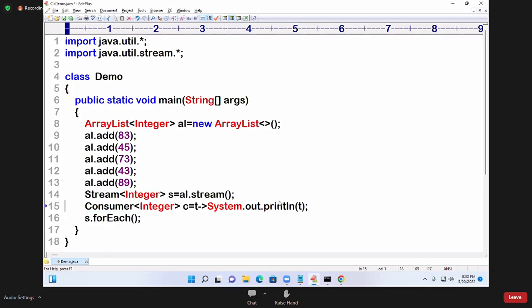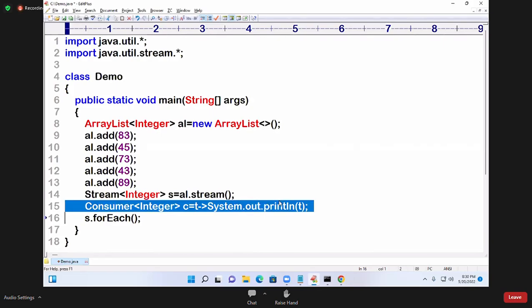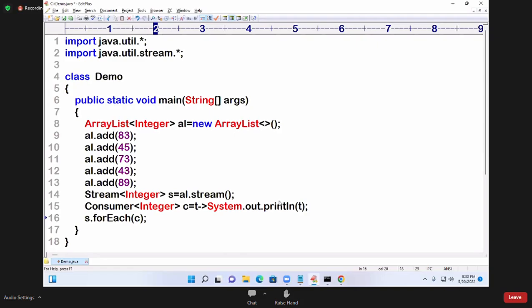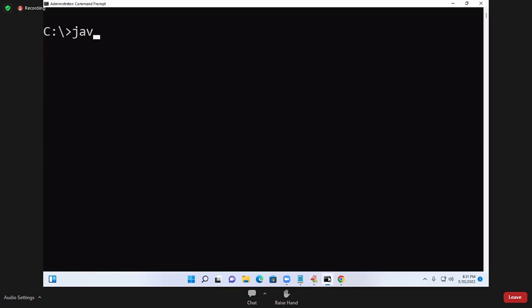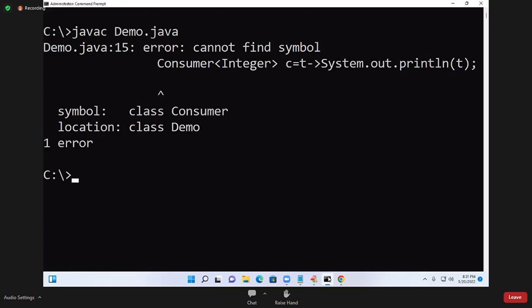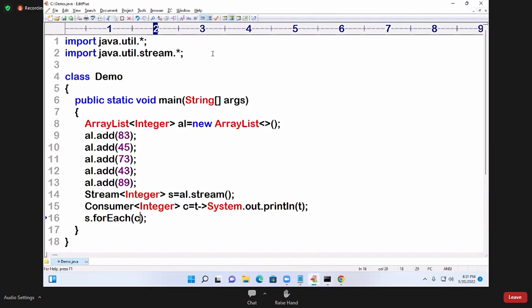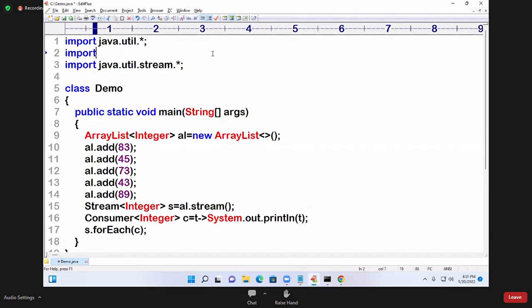But the for each method's parameter is consumer. The consumer logic I have written here. Now, can I pass c here? Yes or no? Now iterated. See, file, save. Now consumer is available in another package. Import java.util.function. Okay. File, save.